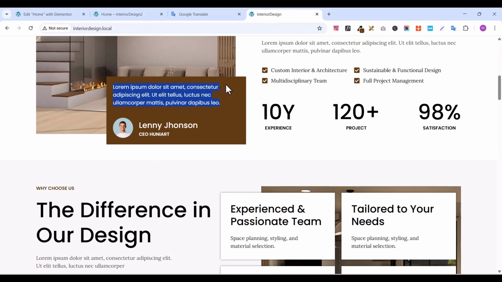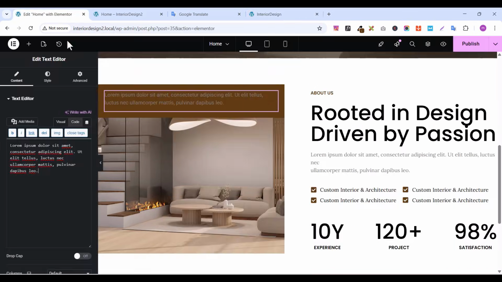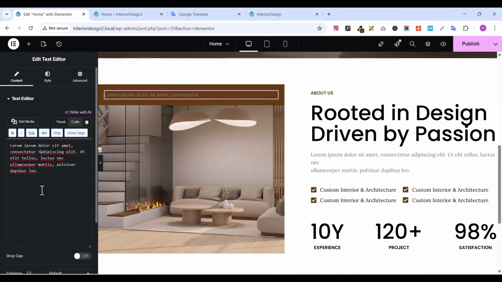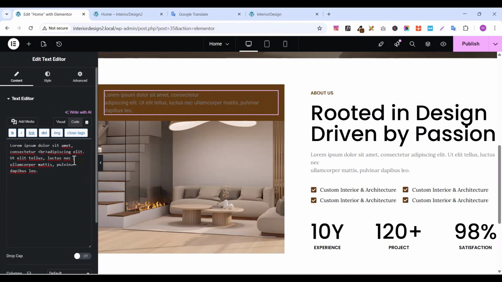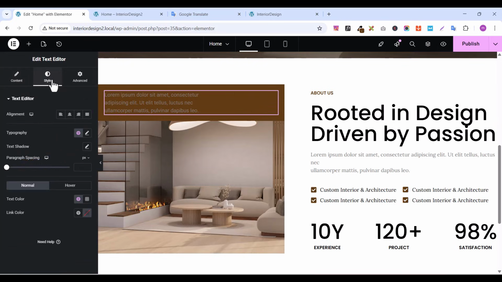So let's cut it off. Let's add some line break here, and let's add some line break to here. Okay, like this. So from here, let's go to style.